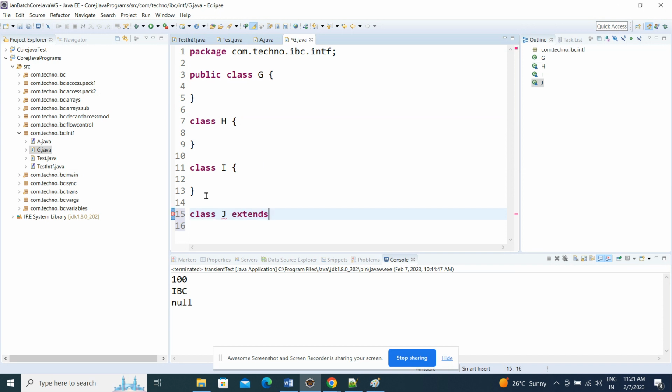J extends only one class at a time. It cannot extend multiple classes. That is not possible. Let's try to give H comma I. So it will give error. It will not allow it to extend. A class can extend at most only one class.